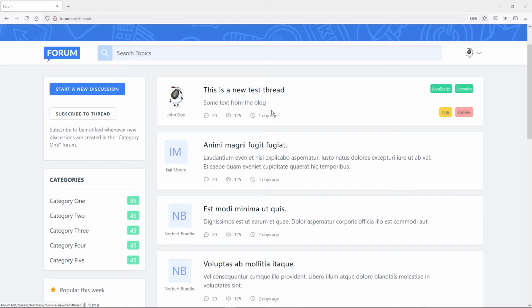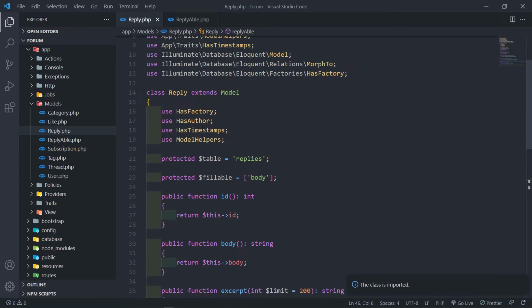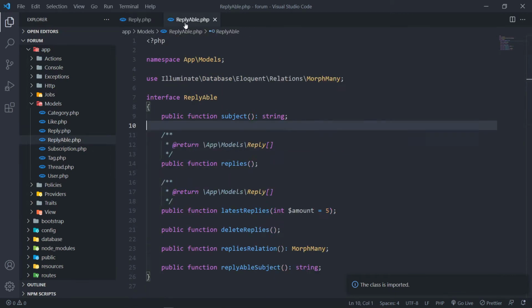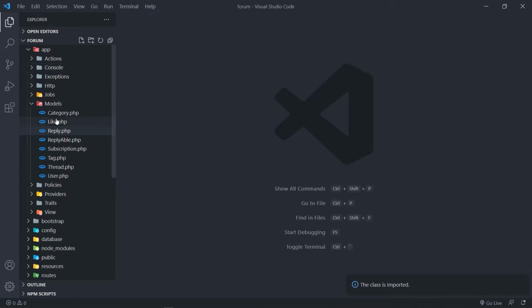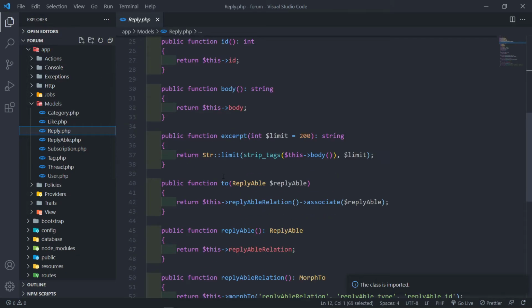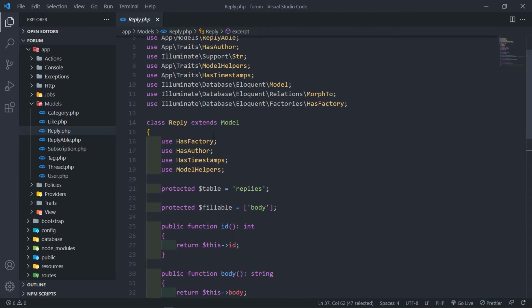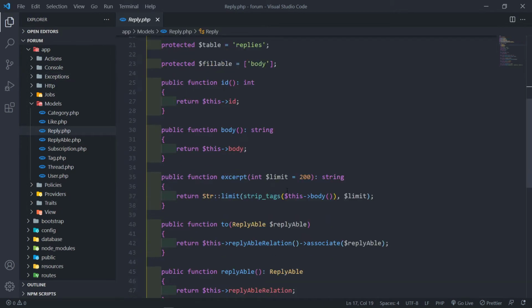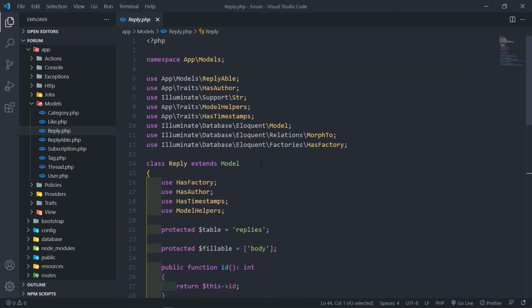What we're going to do now is set up our database migration for our replies. So we go to Visual Studio Code right here. As you remember, we set up our reply model and our replyable interface. Now I just want to show you, make sure everything is imported, your string limit, that one right there. Just make sure it's imported at the top as well. If you call on any methods, helpers, or classes, make sure you import them at the top.